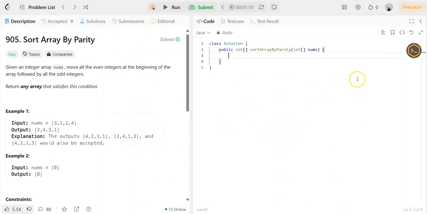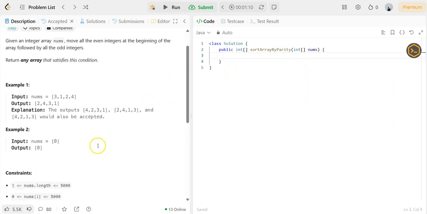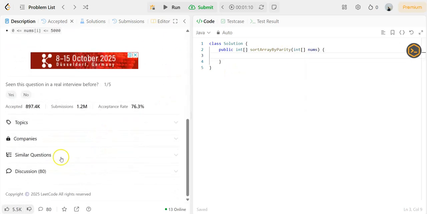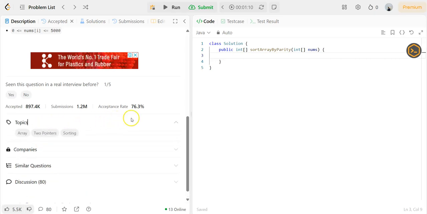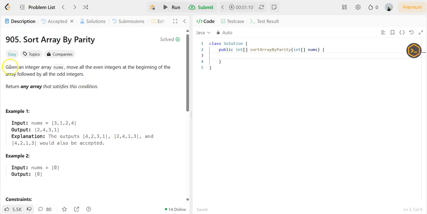Even though it is an easy level problem, it has been asked in various top level companies, including Wipro, Amazon, Microsoft, Paytm. If you're preparing for a service based company, this is a very important problem, I would say. So without wasting any time, let us look at the question.